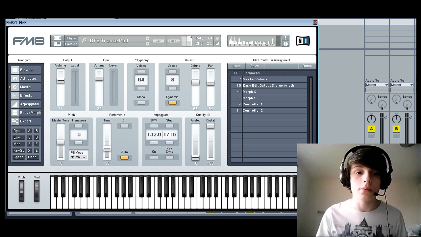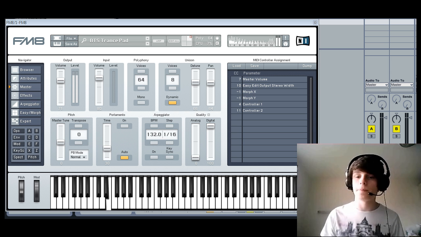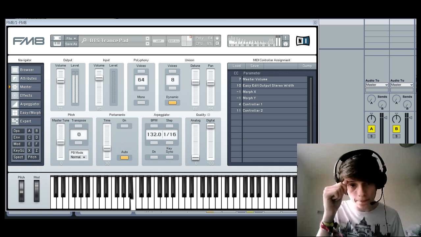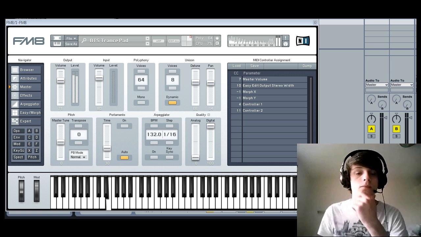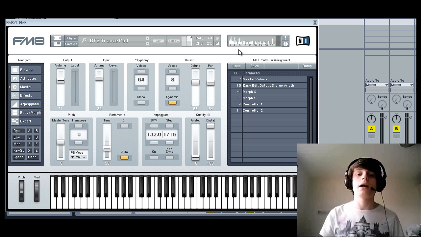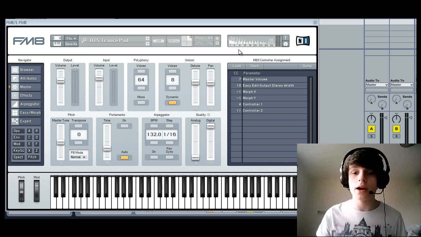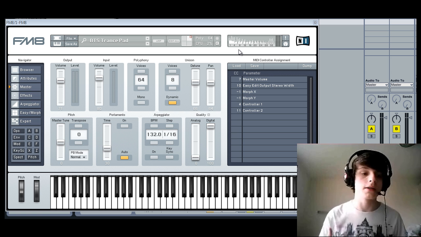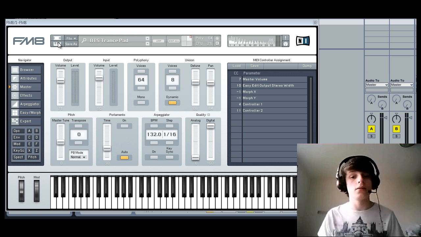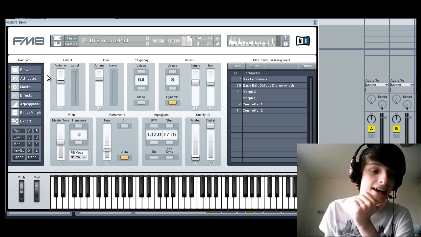So this is a sound I'm going to be showing you how to make anyway. As you can tell, it's kind of like a trancey pad type sound. There's no outside effects other than FM8, apart from sidechain compression on the kick, obviously. But all the effects are done within FM8, and there's a lot of effects, and it's just an amazing synth, guys. So we'll start with the master tab.